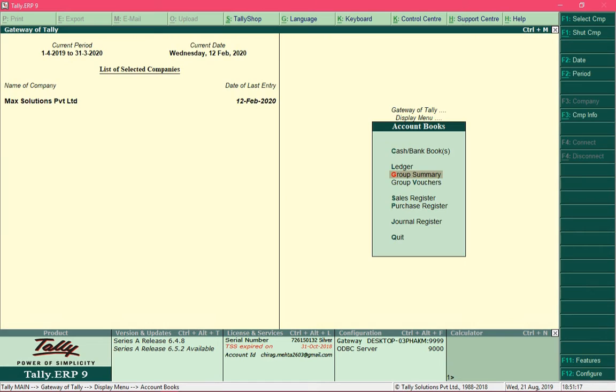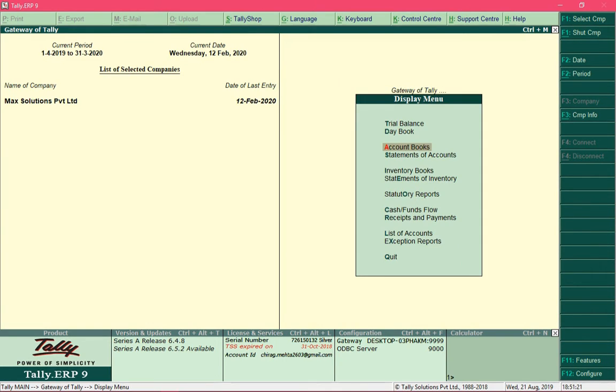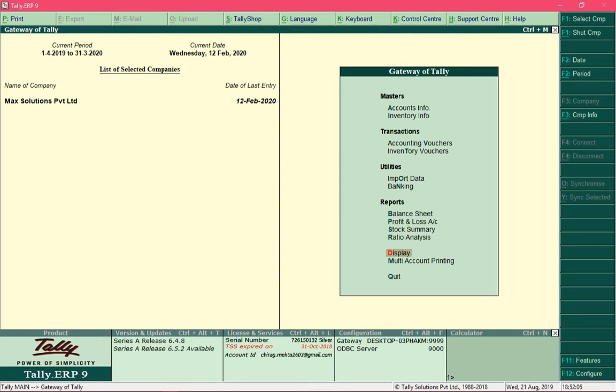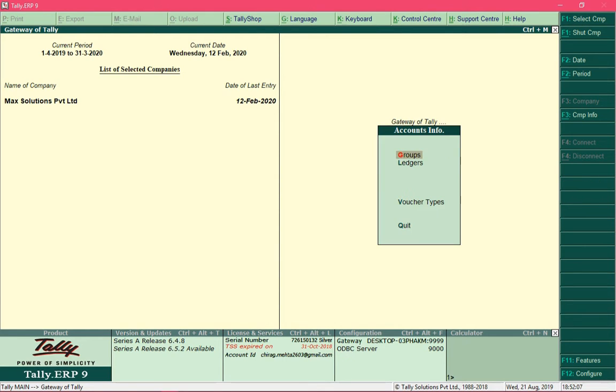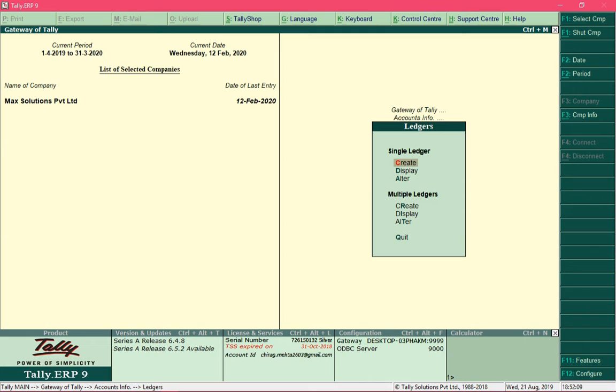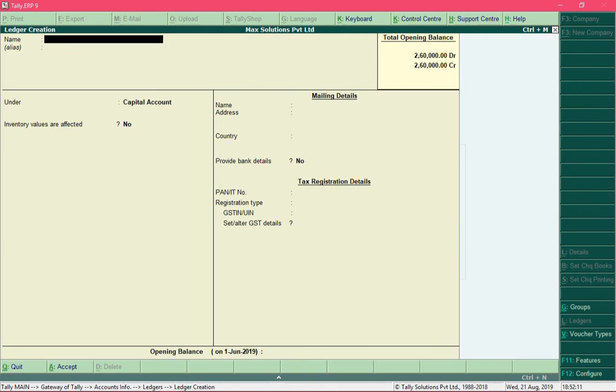Before we record the entries, we will create the required ledgers. So select the option Accounts Info, then Ledgers, and then Create. I will first create the respective CGST and SGST ledgers to record GST liability.